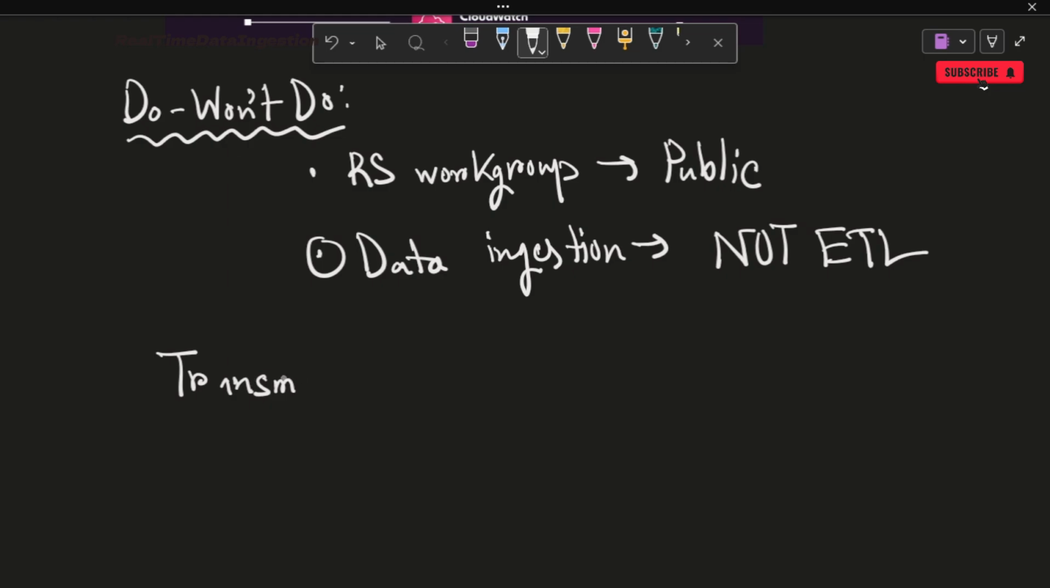Transformation options. Okay, there are several ones. I'm just listing it for you so that if you have any interest, you can check those.